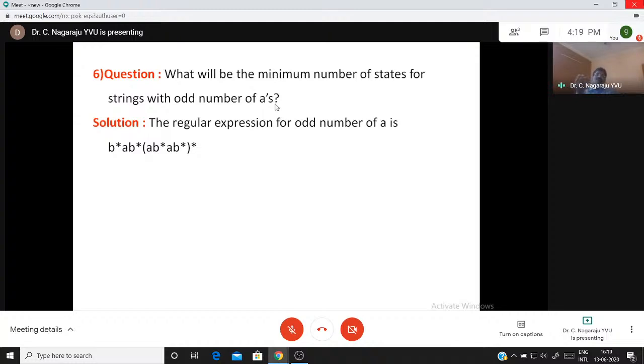Every regular language must contain a set of strings, such that every string must contain an odd number of A's. That may be a string containing 1 A, or 3 A's, or 5 A's, or 7 A's. When you are taking that, it may be 7 A's or B's, so that it is a regular expression.